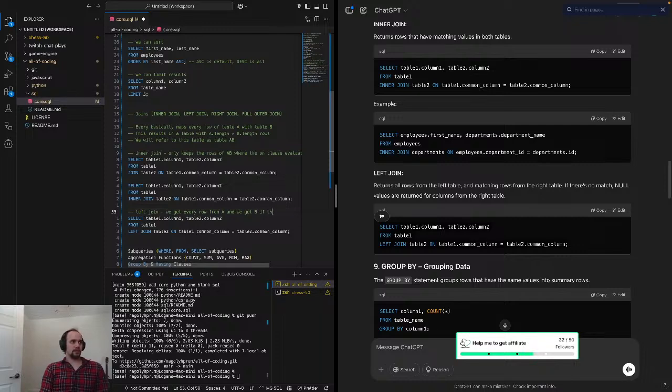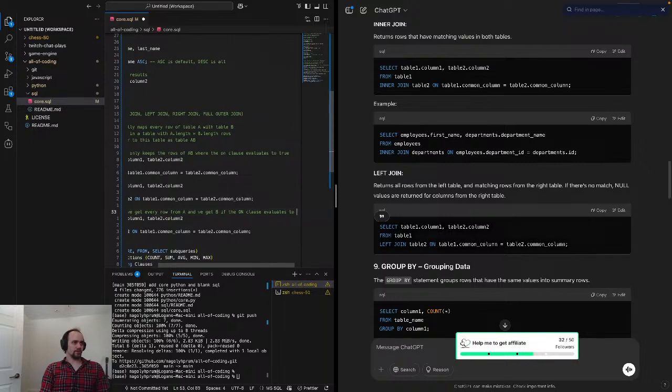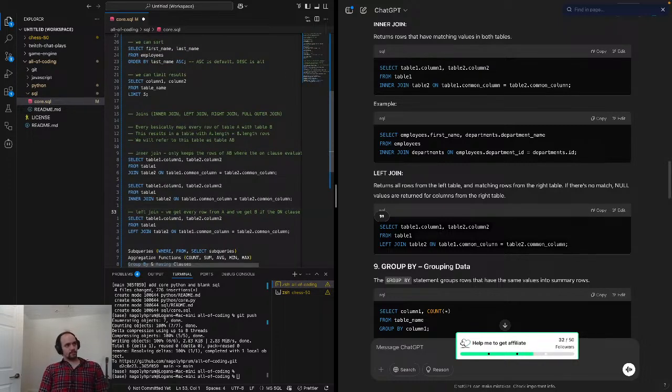If the on clause evaluates to true. But we'll get at least one of each A. We'll get at least one of each A. And that A will have a matching B. Basically for every matching B that A has, we'll have another A. But if there are 0 matching Bs, we'll still at least get one A.